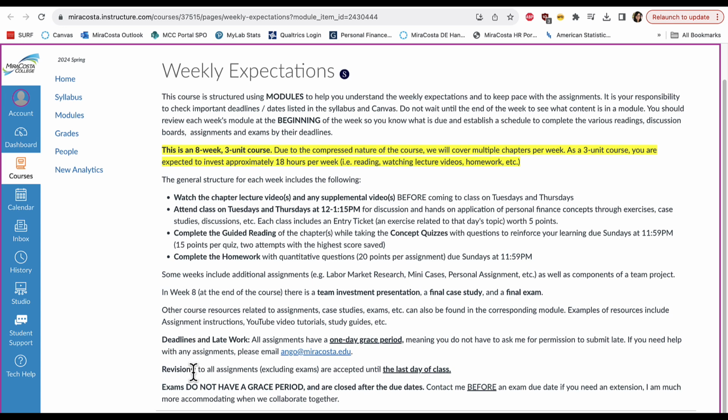I do accept revisions to all assignments except for exams up until the last day of class. So let's say you submit an assignment and you get an okay grade, but you could have done better. You can always revise it.